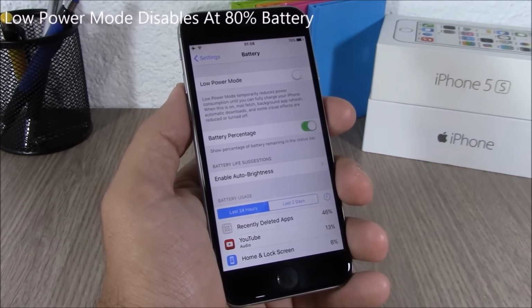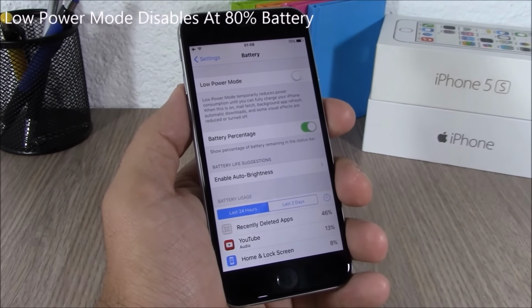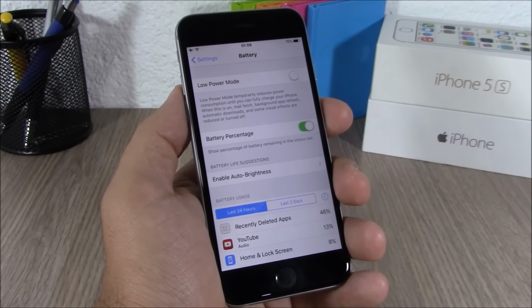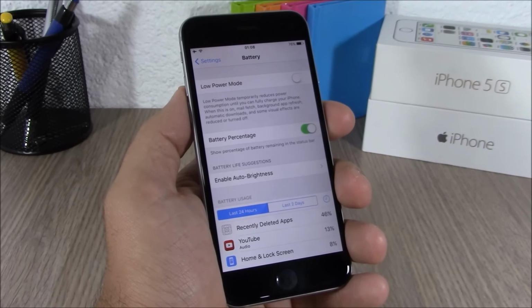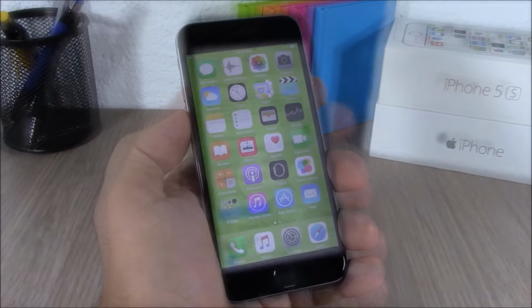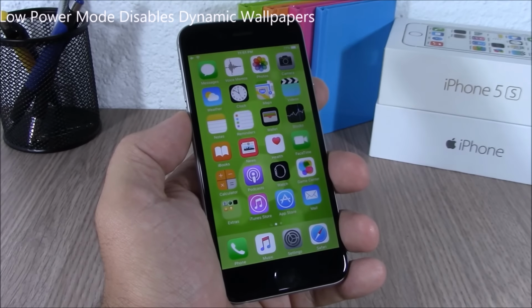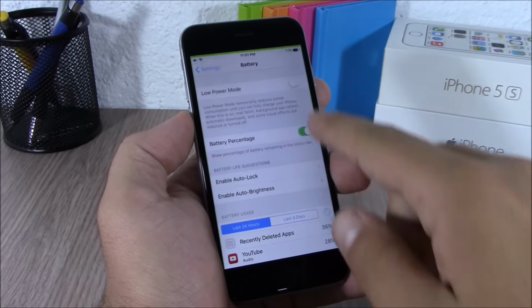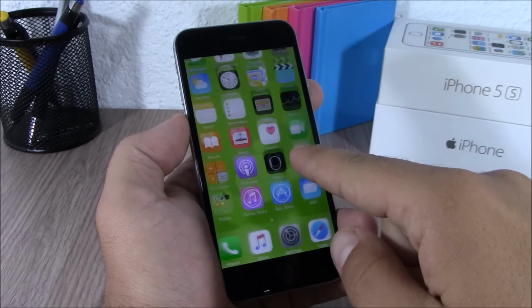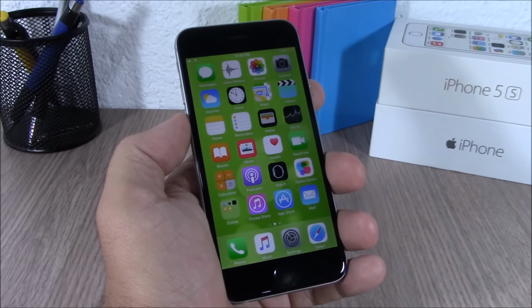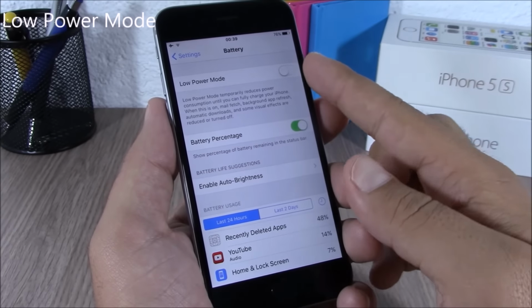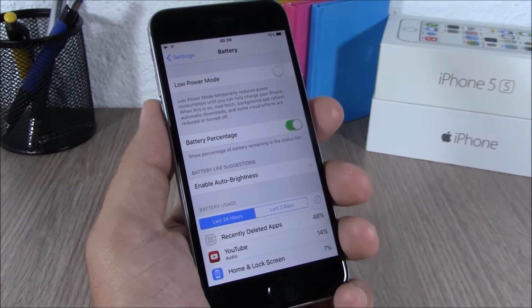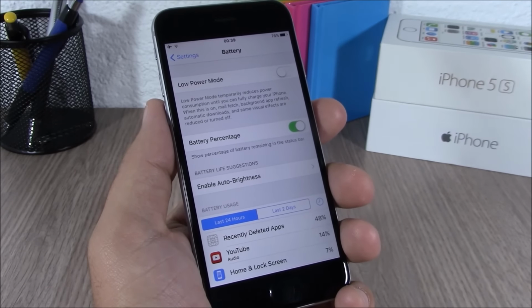If you enable low power mode on your iOS 9 device, when the battery of your device is low and then you plug it in, when your device gets charged more than 80%, it will automatically turn off the low power mode. On iOS 9, if you have set a dynamic wallpaper, when you turn on the low power mode, you can see right here it will disable that dynamic wallpaper. If you go to settings and go to battery, now you can enable a low power mode which will save the battery life of your device.